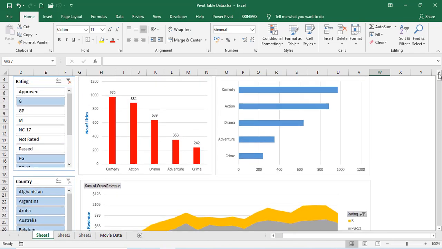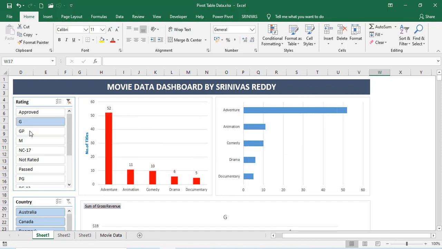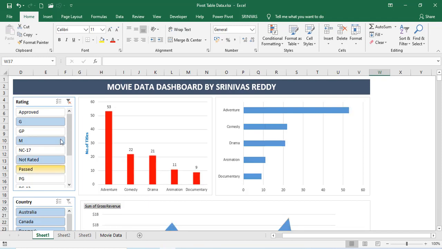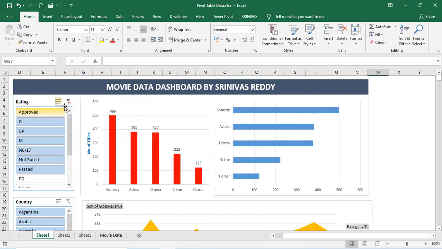For example, this time we'll select only GP. See, according to that, the data is going to change. You can do multiple selections also by pressing Ctrl. See, just clear filters. Otherwise, you can do multi selection and you can do clear filter also. If you do clear filter, you will get all the data. With multi selection, you can select a few things only, so you will get only that data.